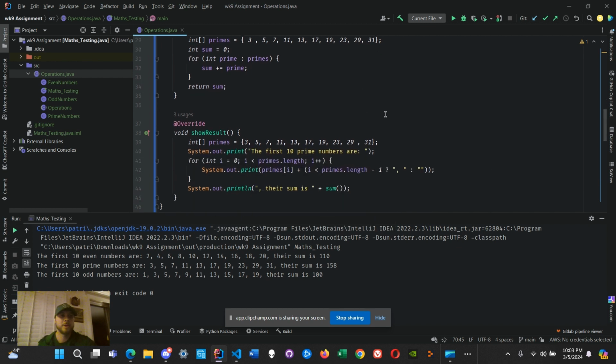And then it goes to show results. Similarly to even numbers, but instead it generates prime numbers on the fly.